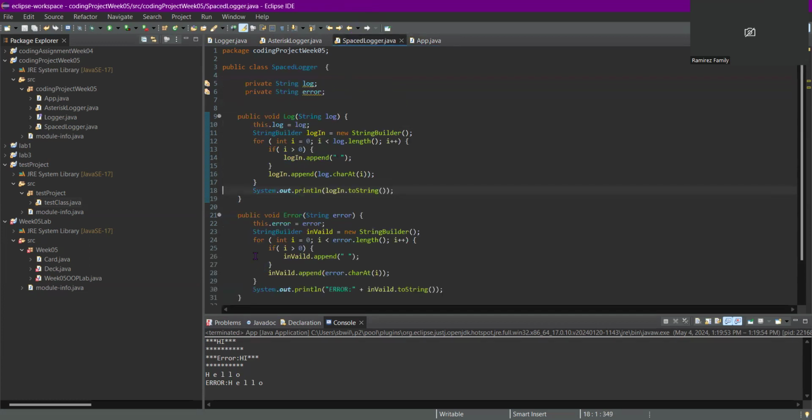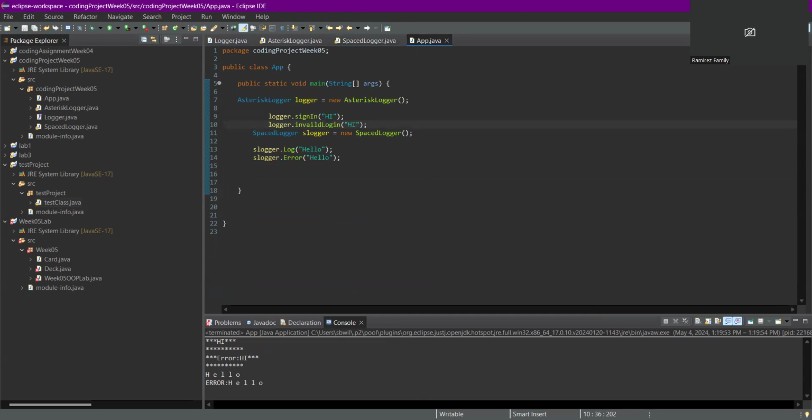I did the exact same thing down here. The only thing that's different is the system out, where it says error plus invalid dot string, and that's where it says error hello with the space. And that's what I did. Thank you.